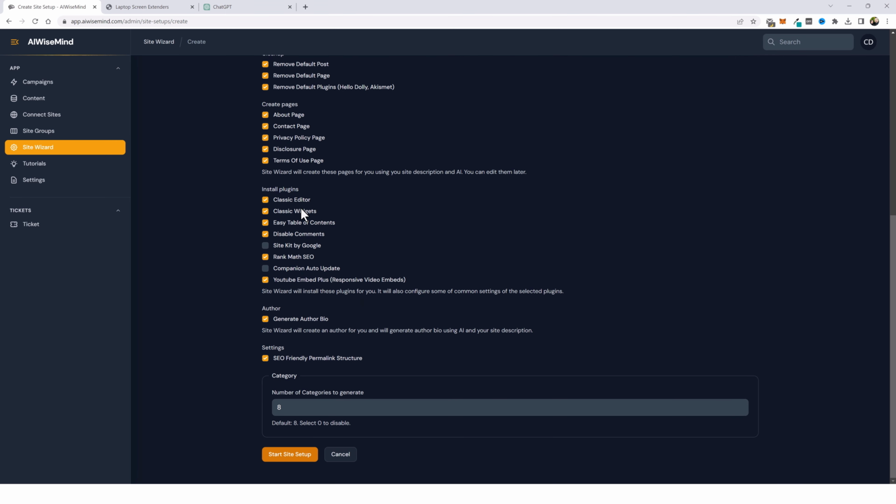This is how I like to set mine up. I like to have these plugins installed. The YouTube Embed Plus allows your videos to be responsive, so it shows the full width of your post and makes them look much better. You can also generate an author bio, so it will create a bio for you based upon what you have entered in the description above. And if you want your permalink structure set up properly, I highly recommend you do this. Tick this box. It'll also automatically generate some categories for you to use on your website to get started.